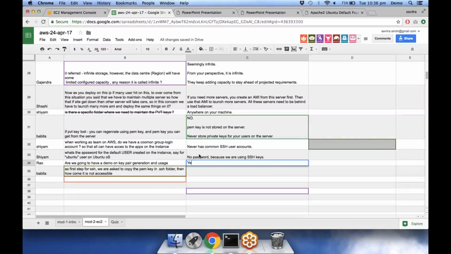Okay, last two questions. Let's just finish this as well. So are we going to have a demo on key pair generation? You said yes, tomorrow. Okay, we'll do that tomorrow. Today I just wanted to keep things simple. We'll do this tomorrow.